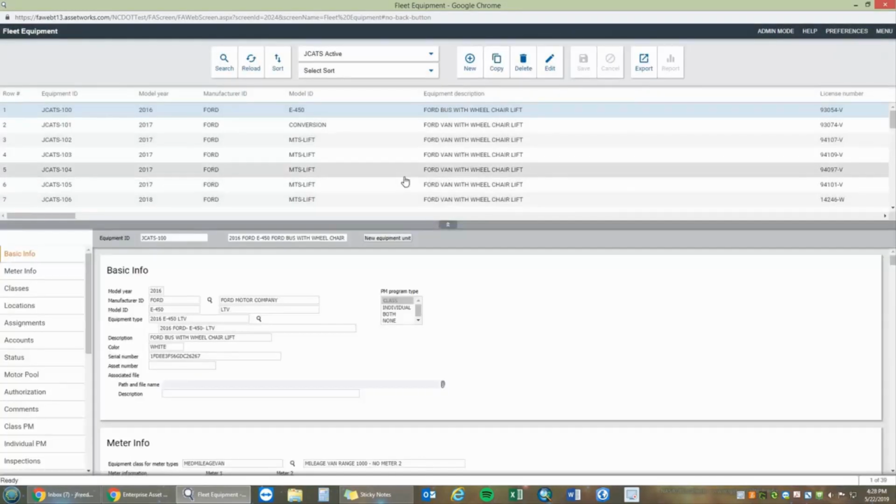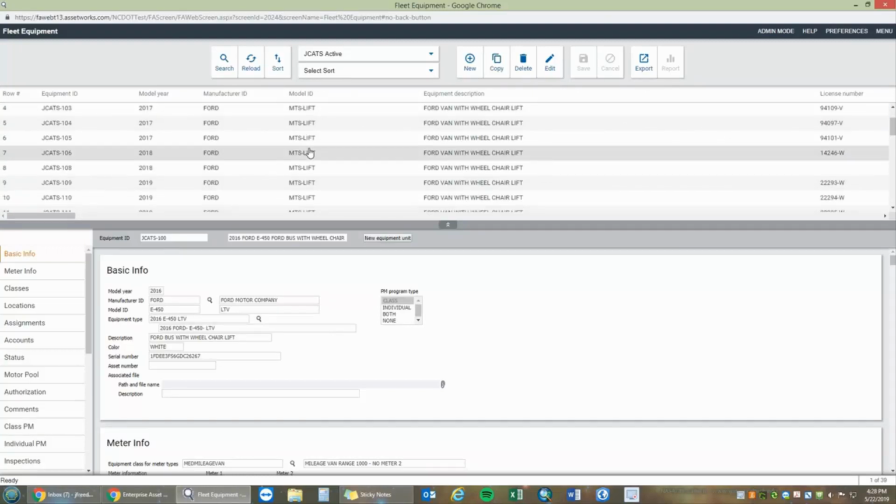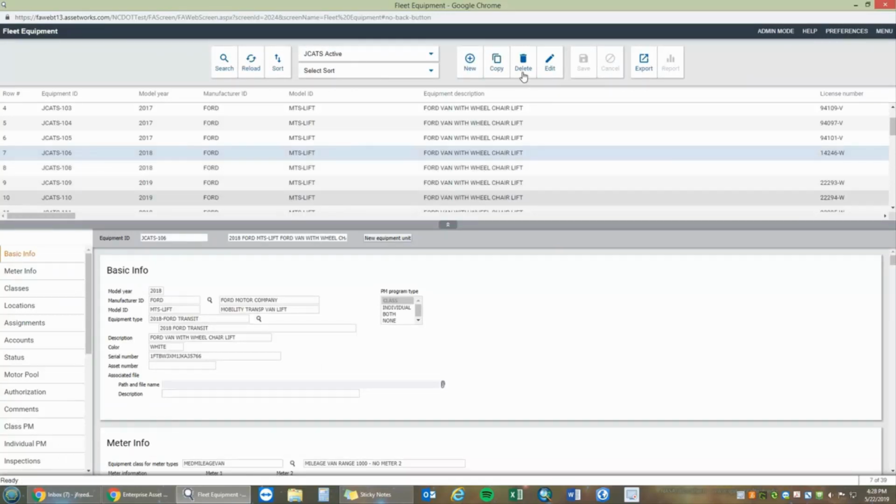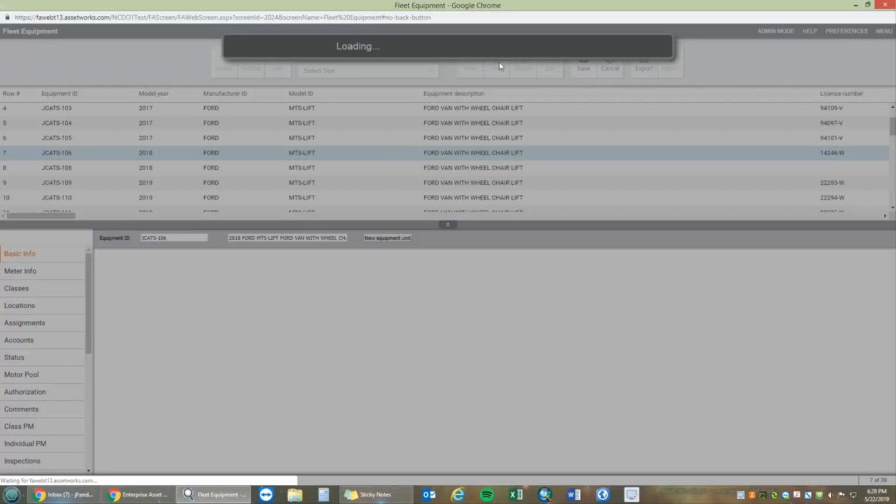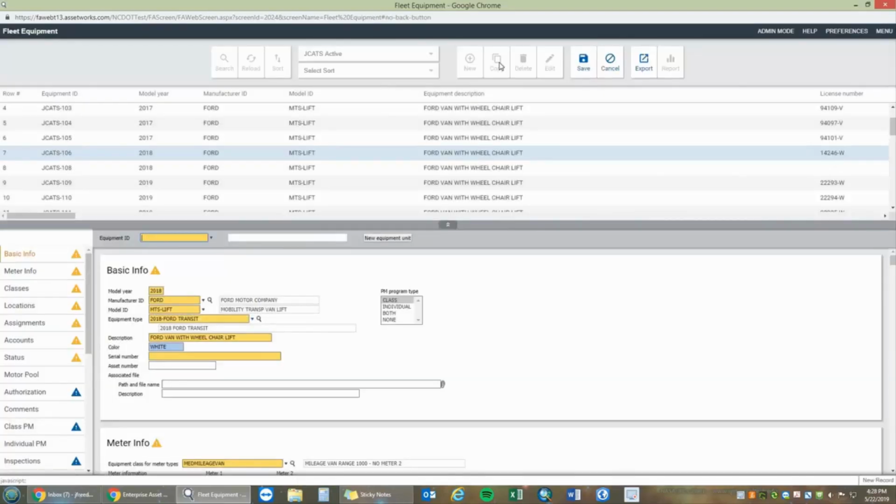You'll then find a vehicle that's most similar to the one you're trying to add. So I'll go with 106 here. You'll click on that vehicle to select it, and then you'll hit the copy button up here at the top. So that copy button will open up a record with most of the fields already filled out for you, and all you'll have to do is enter the pertinent information for the new vehicle.